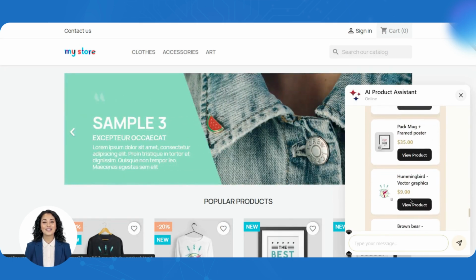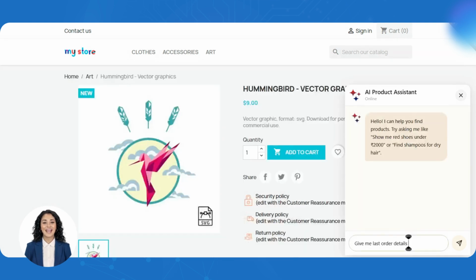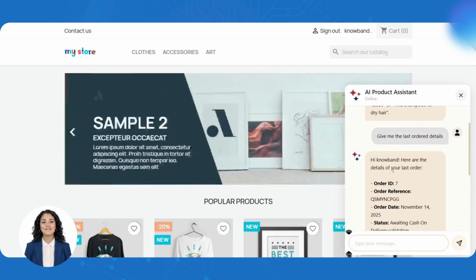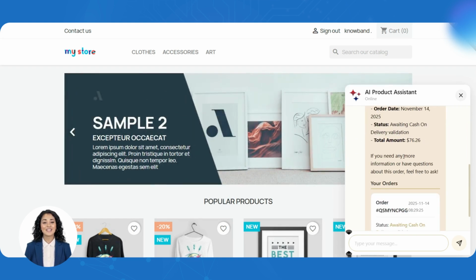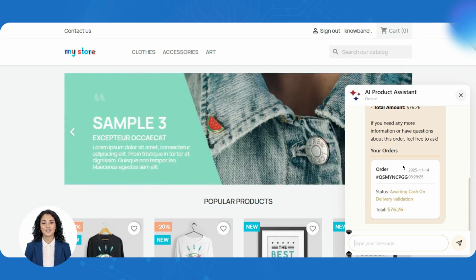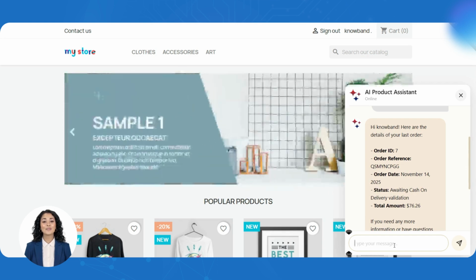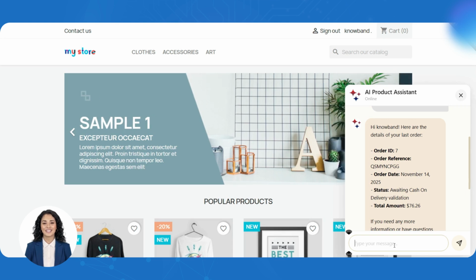Also, you can search for the last order. I have given the prompt, give me the last order details. It will give us the order details of what was last ordered from the store by the user. As you can see, it has shown the order details with the order reference, order status and the total. The same you can do with the last product ordered. It will give you the product details of what was last ordered from the store by the logged in user.